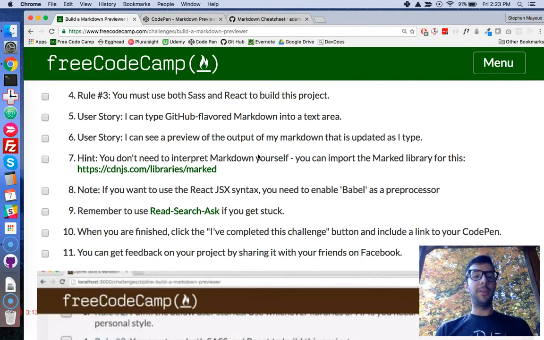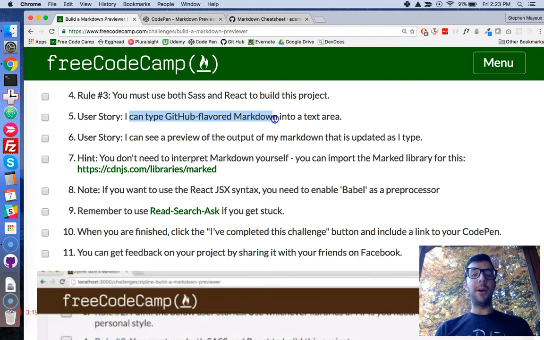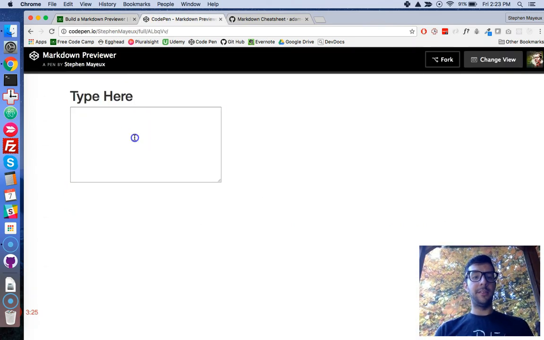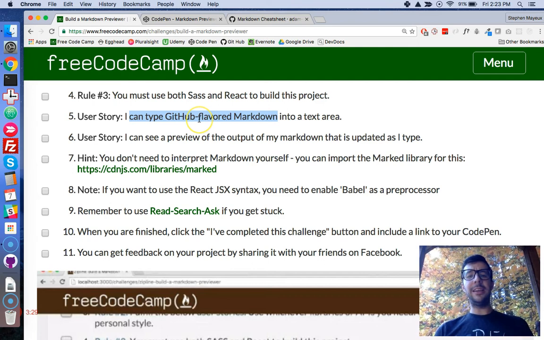All right, so what are the user stories? What are the requirements for this project? Okay, number one, I can type GitHub flavored Markdown into a text area. Okay, so we know what a text area is. It's just this text box where we can type into. What is GitHub flavored Markdown?